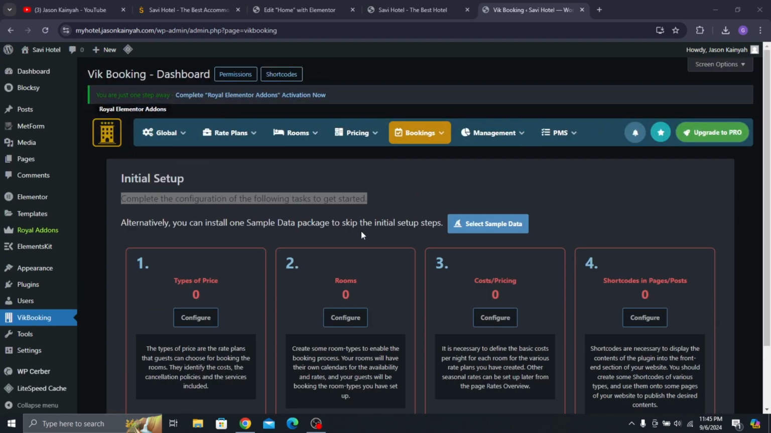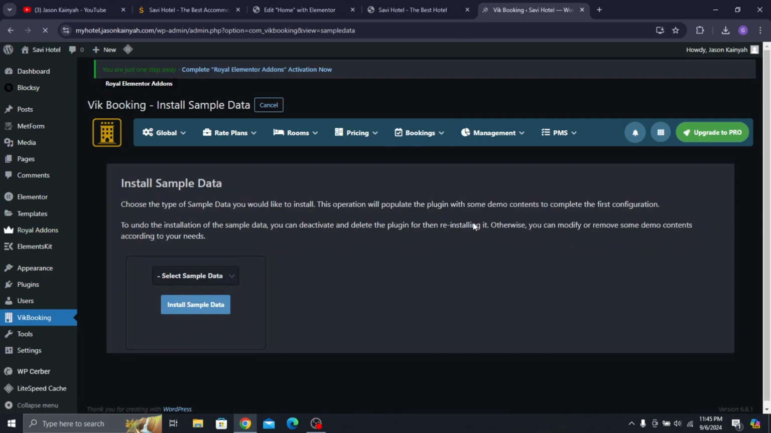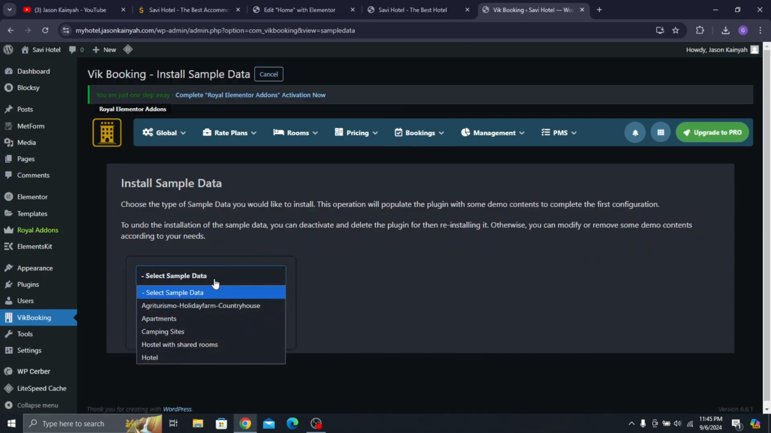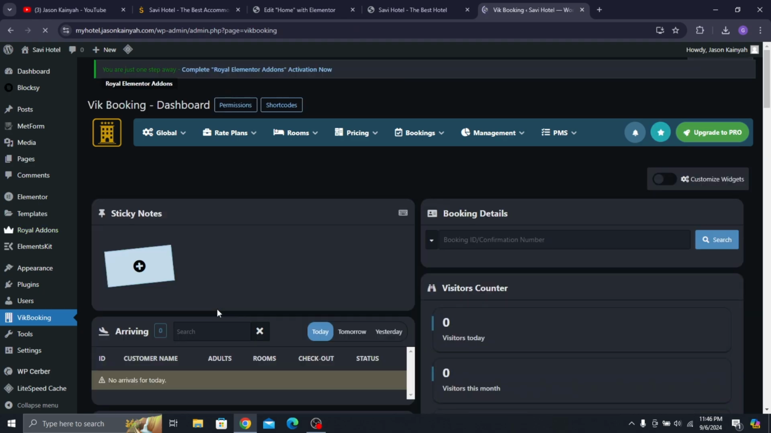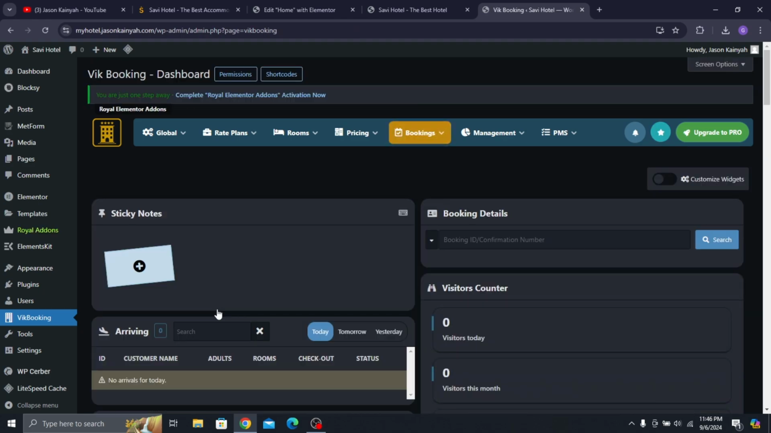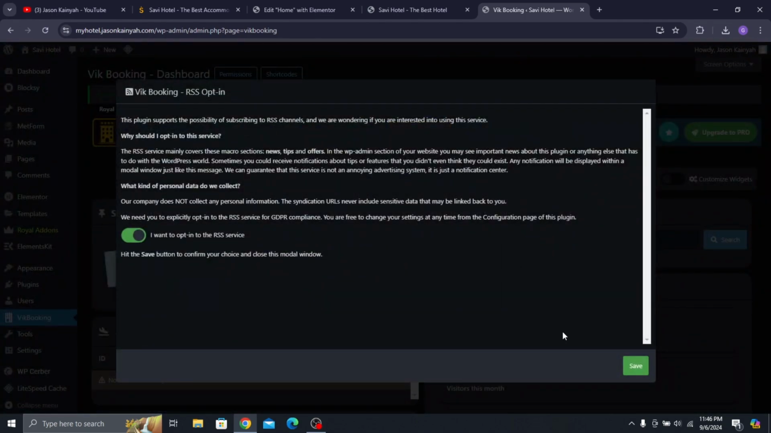I want you to do something here. As you can see, it says alternatively you can install one sample data package. So click on select sample data. Let's install sample data here. Scroll down till you find hotel, choose hotel, and then click on install sample data. We're not going to use this sample data, but I wanted to import it so that I can use it to show you everything about the plugin. Then close this up and just click on save.